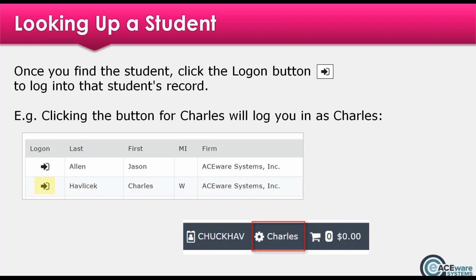All right. So once you put in your search criteria and you click the search button or hit enter, you're going to be presented with a list of the results that it found. If you want to go ahead and log on as that student, all you have to do is simply click that log on button, which is the right arrow. It's an arrow pointing at a door, and that will log you in as that student.